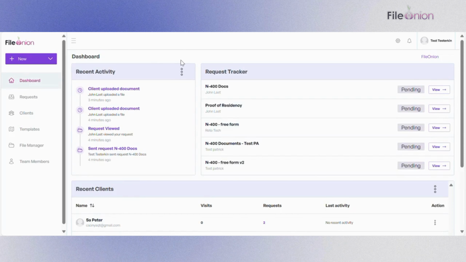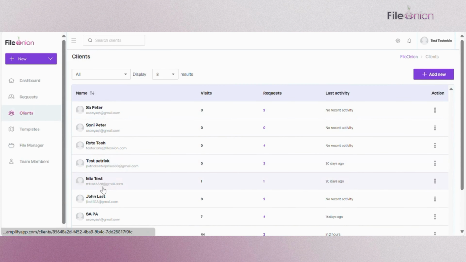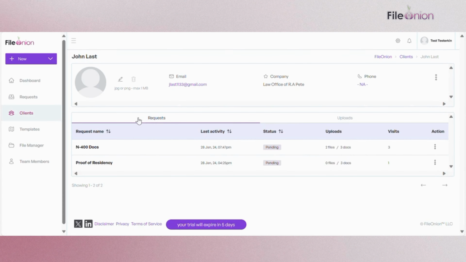In this video of How To with FileOnion, we will show you how to interact live with your clients using our comments feature. Simply select Clients and select the client you are working with. Then select the file that you want to review.